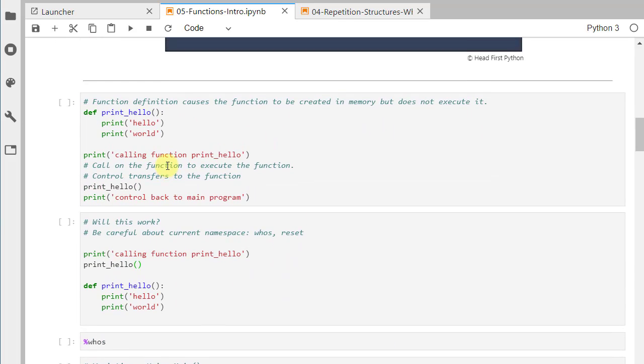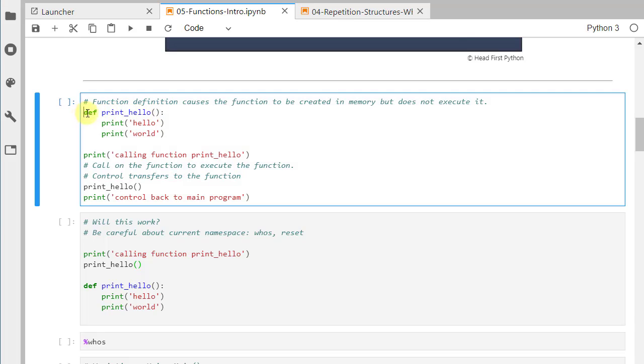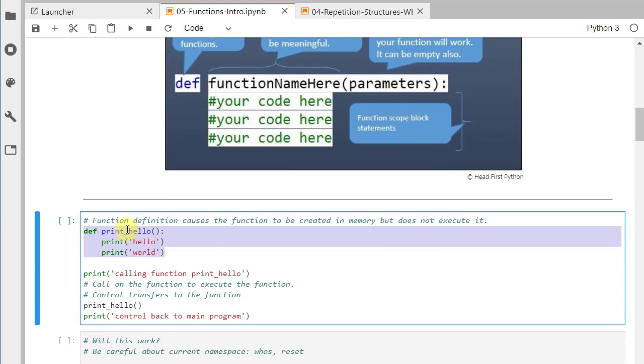So here's an example of a very simple user-defined function. Okay, so here I have a def statement, as you can see, a function name, in this case print_hello, and then open parenthesis, close parenthesis. For the first example, I choose not to have any parameters, which means I'm not passing any values into the function. So there's nothing in there, just open parenthesis, close parenthesis, then a colon. And then you see two statements within this block, print hello, print world. So it's a very simple function that basically prints hello and world in two different lines.